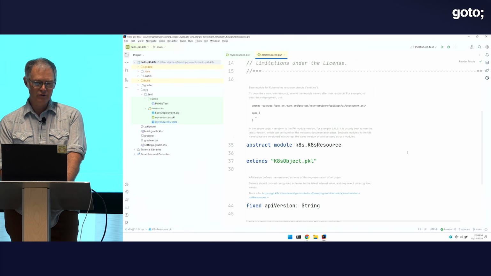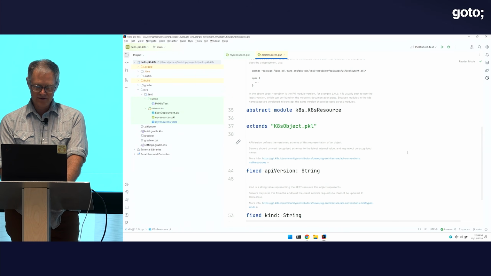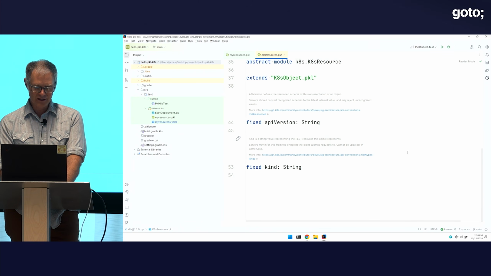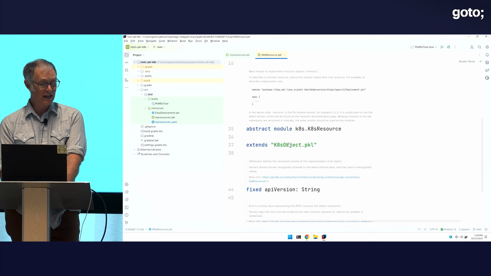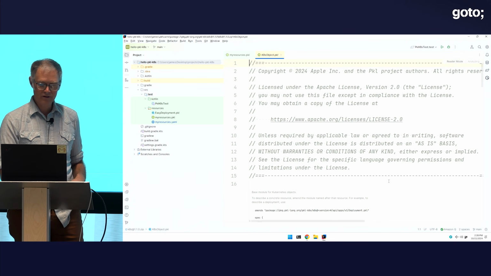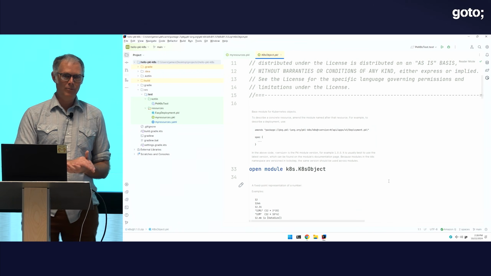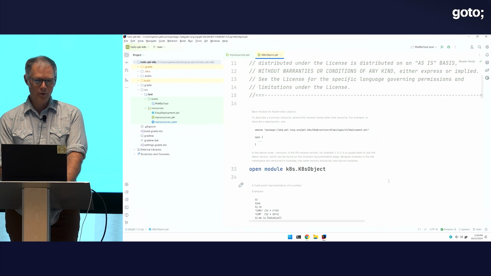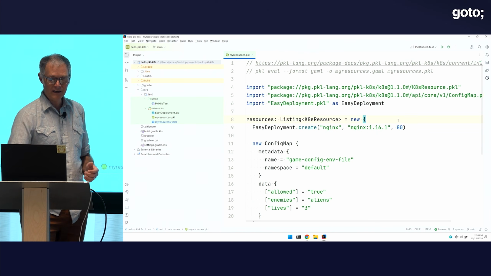And here's the Pickle source code for that K8 resource, right? And there's not a whole lot of stuff in there. API version and kind. Does it maybe extend? Oh, it extends the K8s object, which we can dive into as well. And then keep drilling in. But it's a pretty extensive library, all automatically generated from OpenAPI, I think, for the Kubernetes definitions.